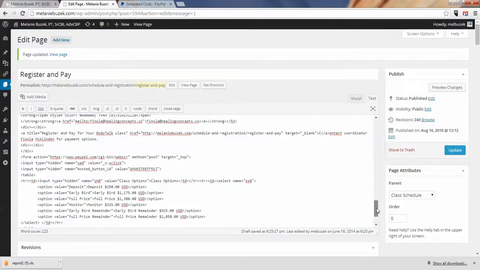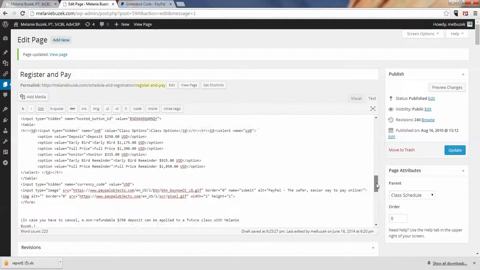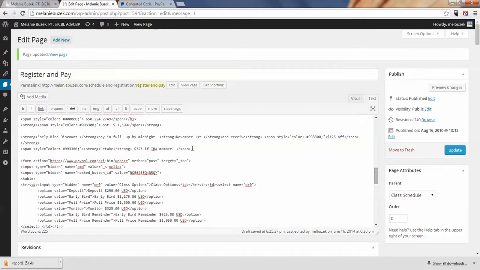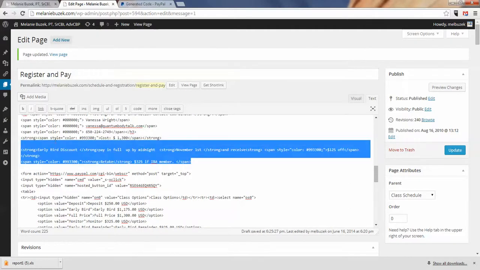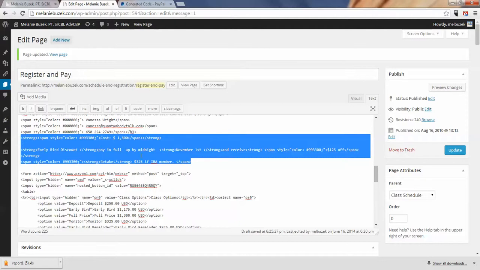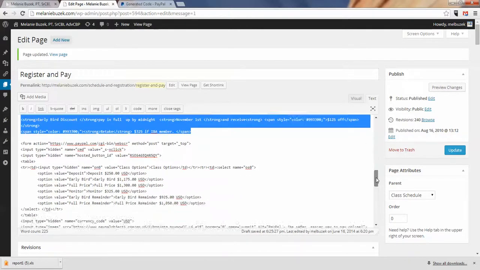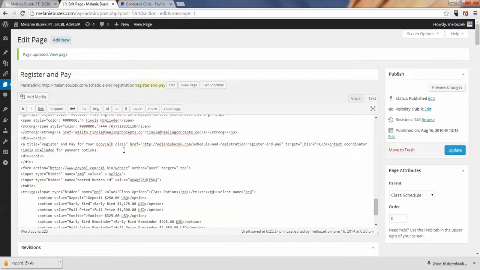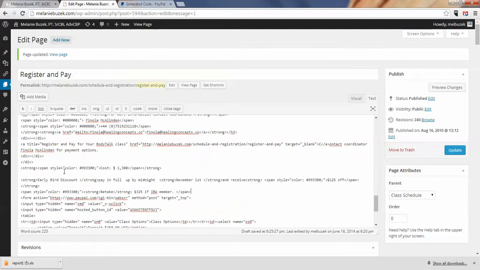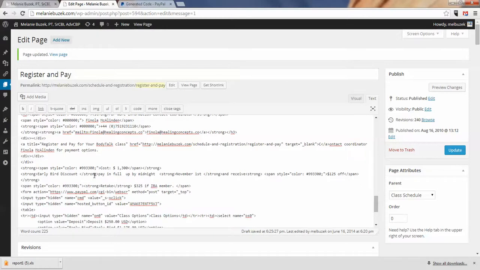All right, I gotta scroll up. Now I'm just reading code, so it's not really easy to read. Okay, here we go. Cost. Here we go. Okay, copy. Okay, Finola for payment options. Okay, so that color, that's in. I just need a by midnight.